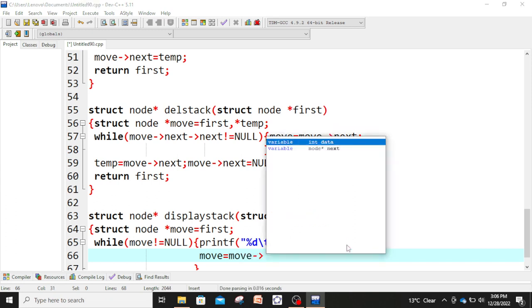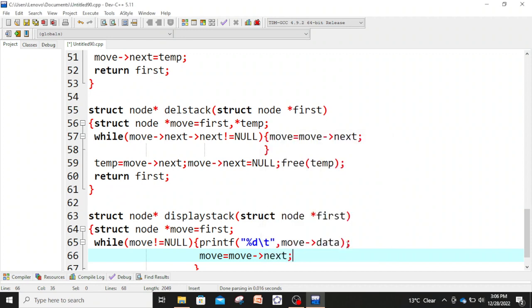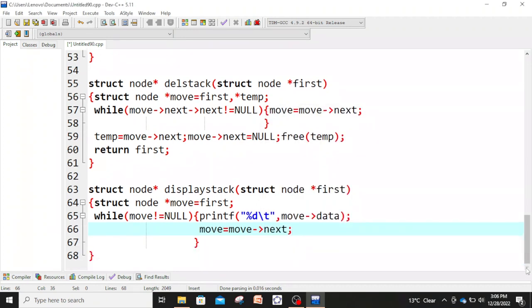I have used this thing many times, you know. And now I think our display stack definition is complete. And since this is a return type function, so here I have to write return first. Okay, now I run.